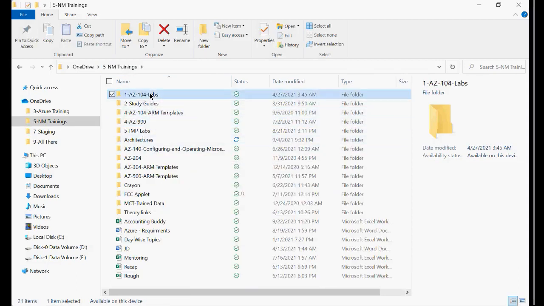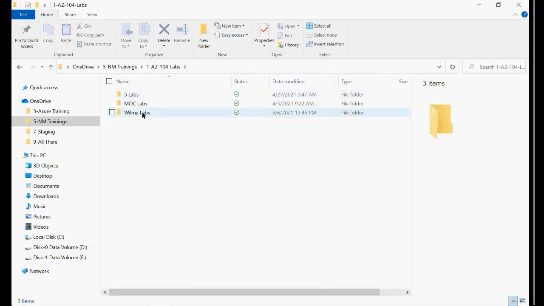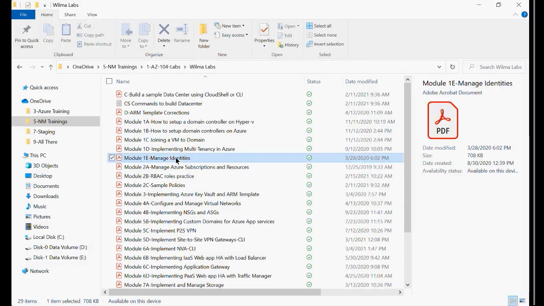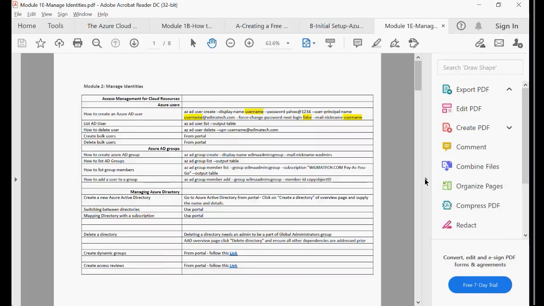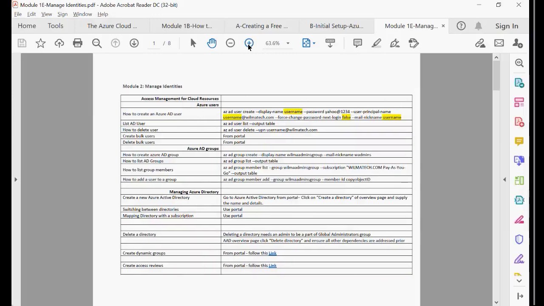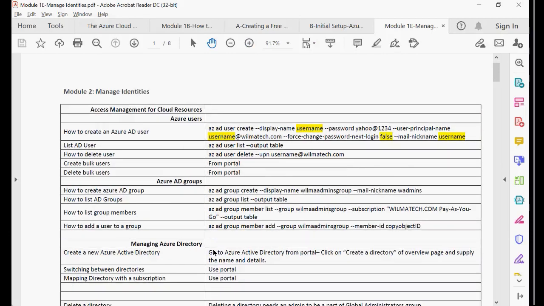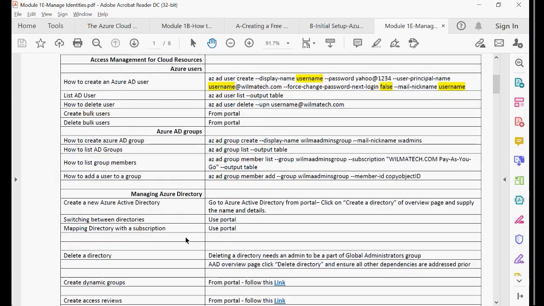So you just have to go to the labs here. This is the lab we are actually working on, and if you go to this manage identity lab, I'll be sharing that lab also. In that, I've already outlined the steps required. So this is like a master lab. Everything will be in one place. Here you'll see how to create a user account, how to list a user account, how to delete it, how to create groups. All those things are outlined here.